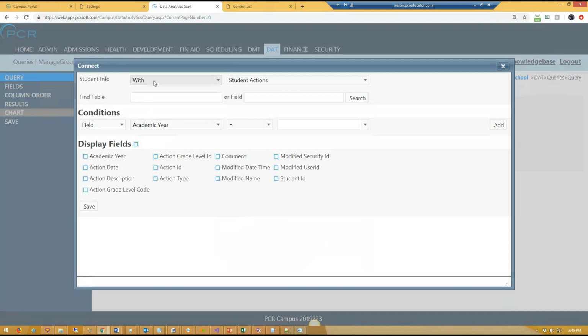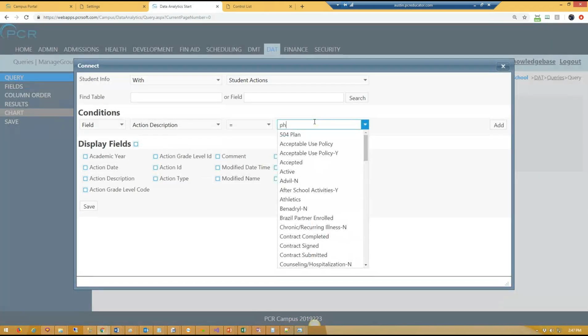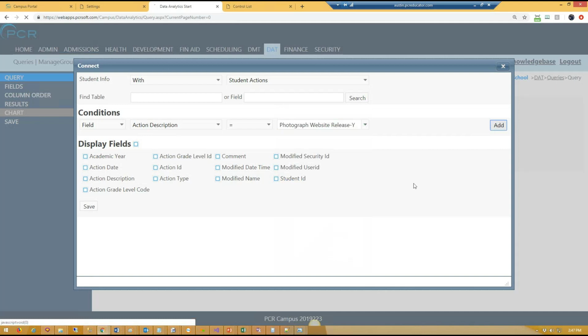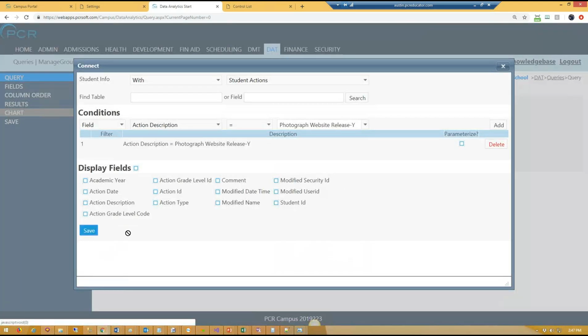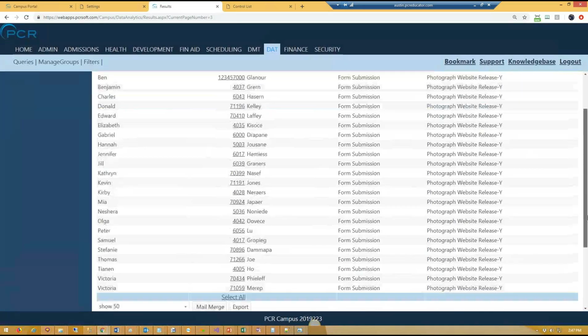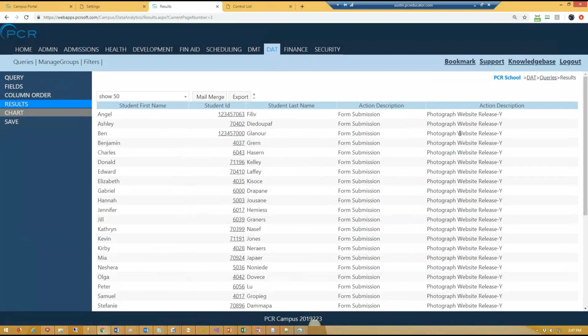And I'm going to select, instead of with, I'm going to select with or without. The reason is, if I select with, I'll show you what the difference is. If I select with, and then I put in an action description of photograph website release yes, and click add, and make this action description, and then click results. This shows me 25 students, because out of those 30 students, only 25 have set this as yes.